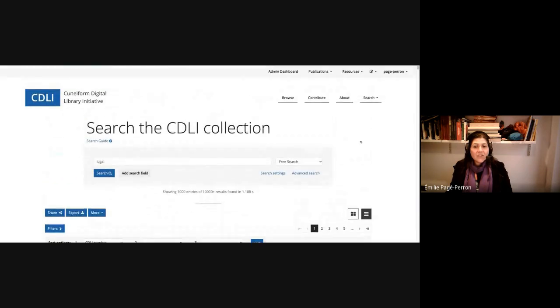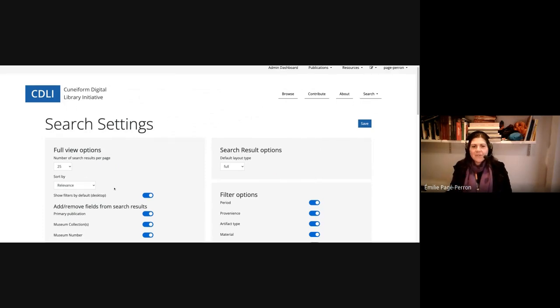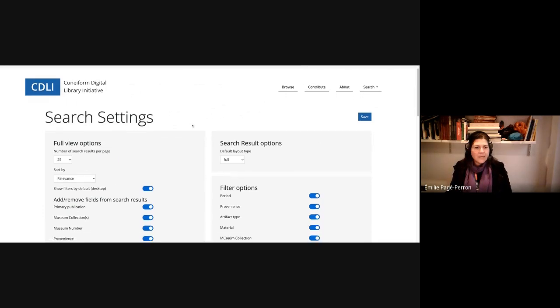The search results are actually pretty tweakable. And to change that up, you have to go into search settings. So you can be logged in or not, it doesn't matter. We use a session to save information about your search preferences. So this can be used even if you're logged out.